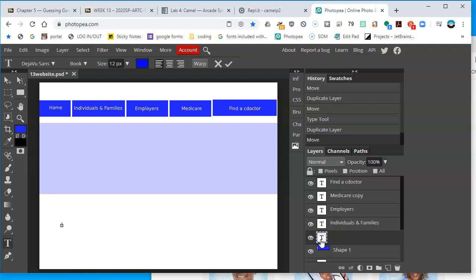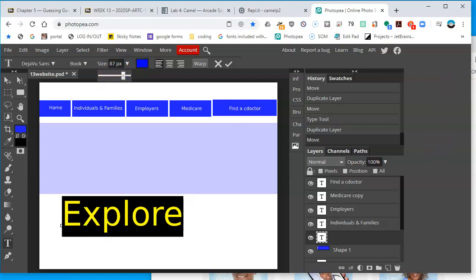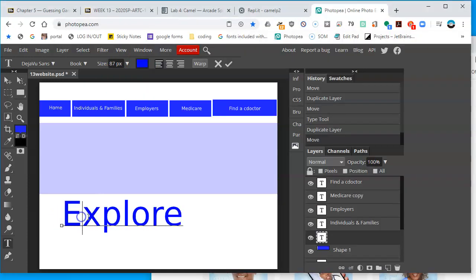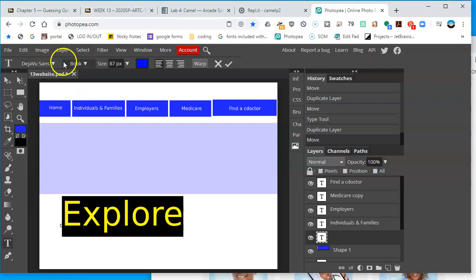Except it didn't like something, so I'm going to retype the word explore. I think I deleted it. I switched back and forth so much. I have the text selected. I'll make it larger. This looks to be a bold Arial, kind of like what we have here.